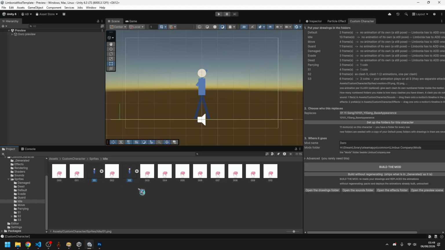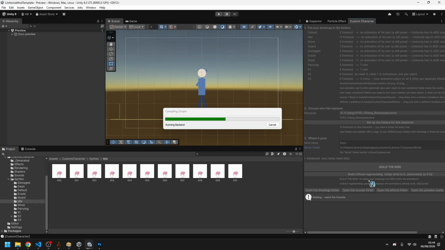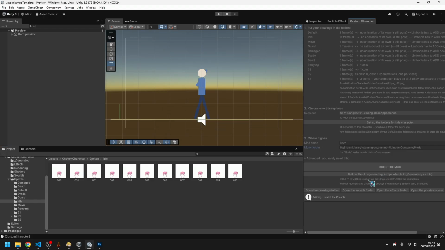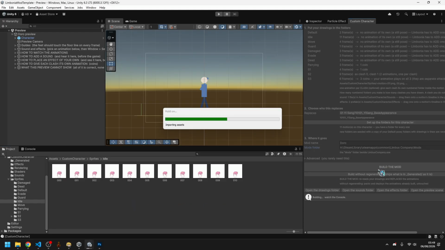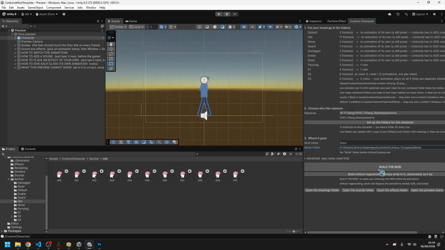Now what we're going to do, we delete our small thingy, and now we need to hit here build without regenerating. Now that we have this, we need to hit here build the mod. And now, as you can see, you will get Doro here, and it will be animated already.